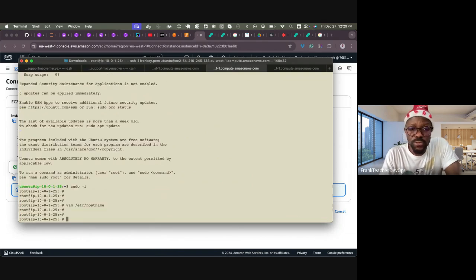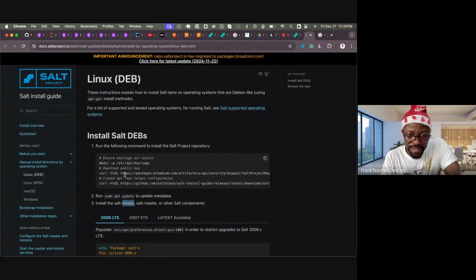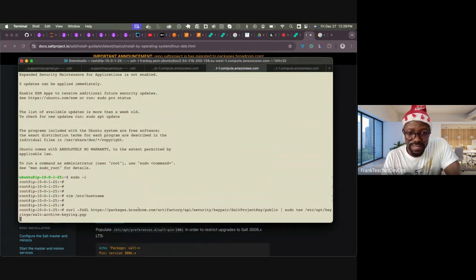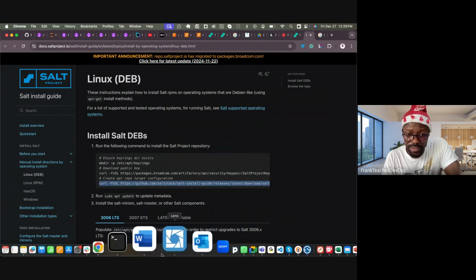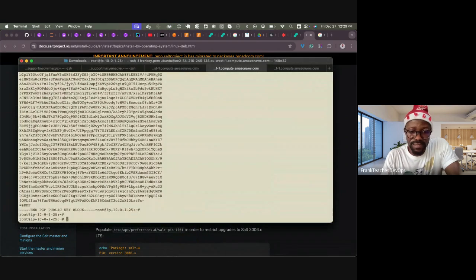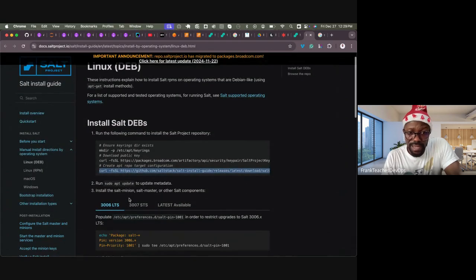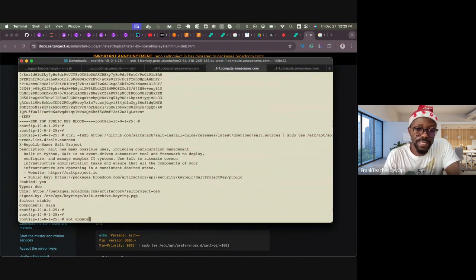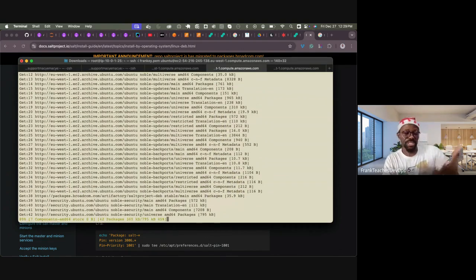Then what else do we need to do? Let's add the salt repository. So come back here, we'll do the same thing. Copy this, come here, paste. Then copy the repository and do the same thing. And I think we are done. Let's now run apt update. After updating, I can reboot the machine.